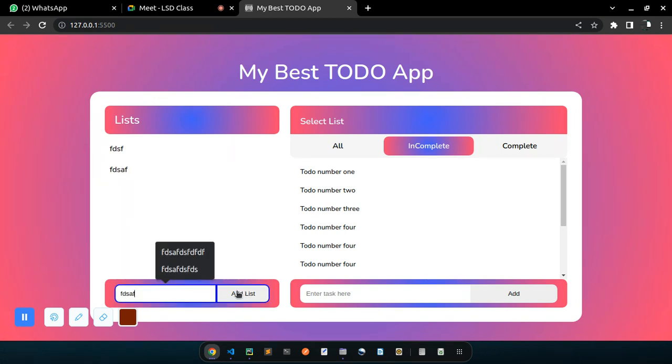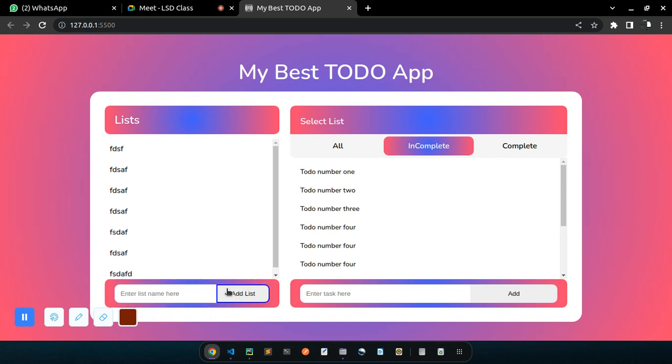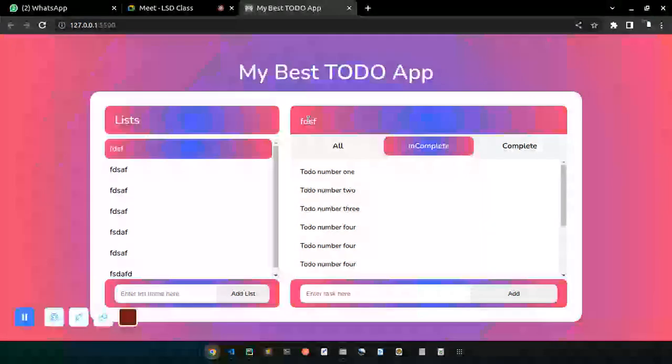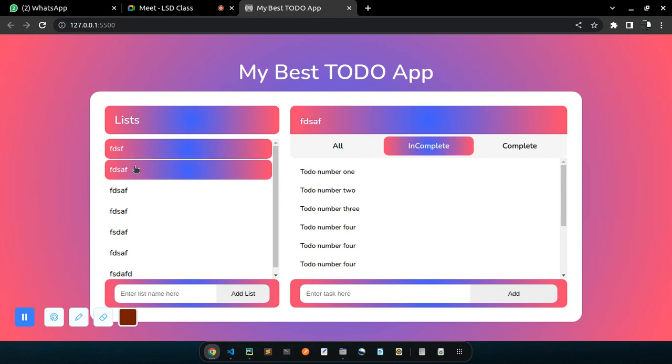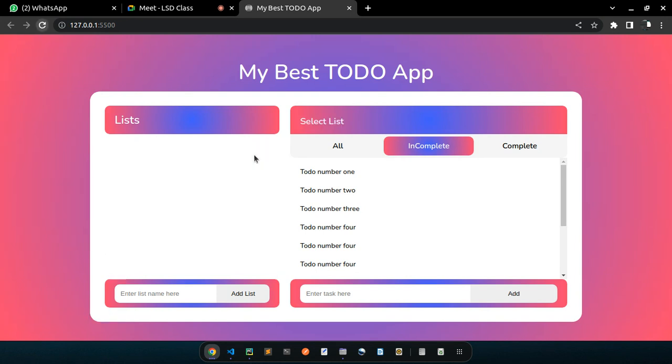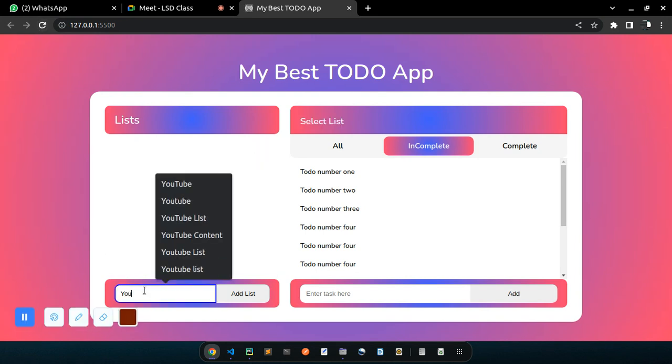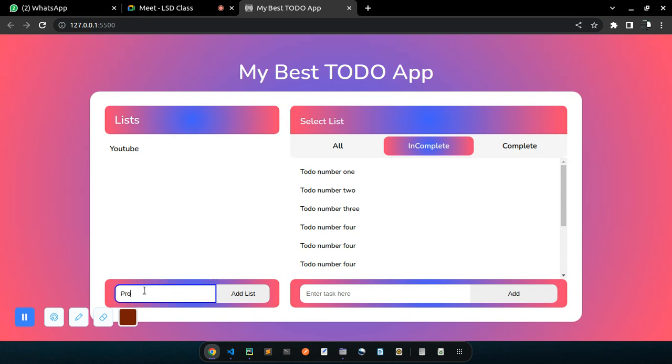I'm going to add several items and show you the next problem we might have. So we have several of these. I click on this one, it is selected as the active one. I click on the other one, it is selected as the active one, and this one is still active. I just reload and add the right names. So I say here YouTube, enter. I add another one, Project X, enter. I say book one, enter.